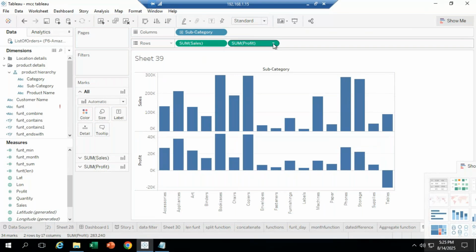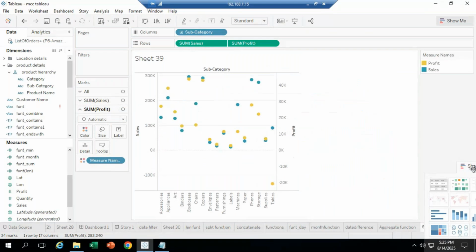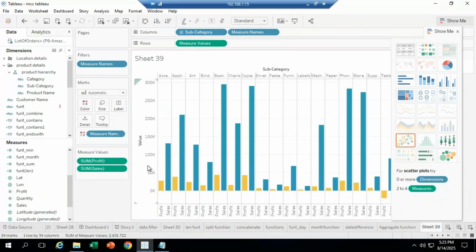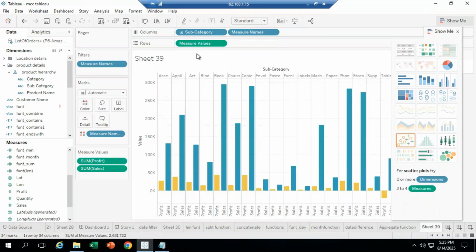Now click on that. Here select the dual axis. At a time it's going to display. Now select the side by side bar chart. Automatically it's going to take the side by side bar chart. But once you select that, along with that, the profit and loss, both options are also going to display. That's why what I'm going to do is, after these options, click on that dual axis.